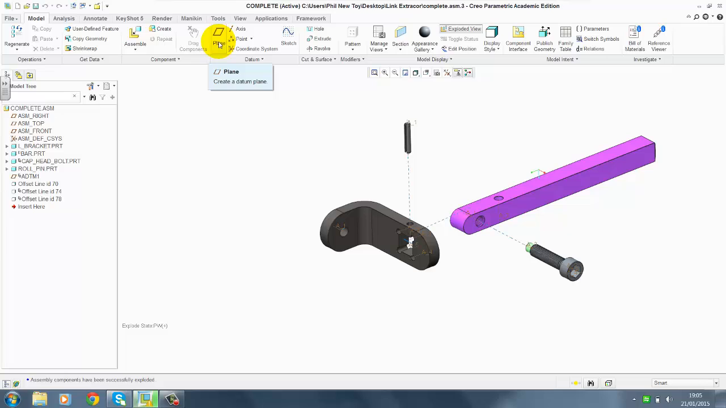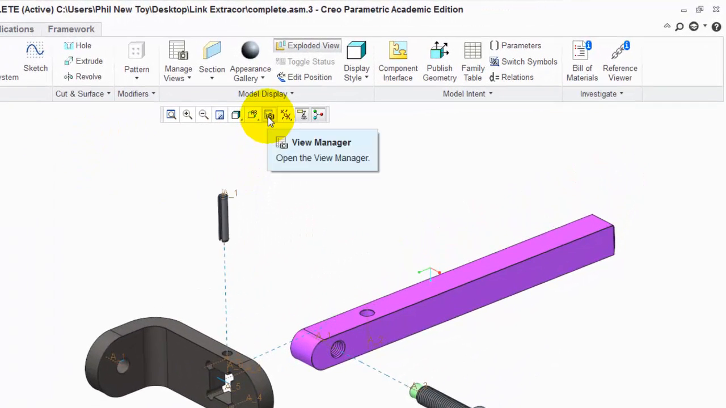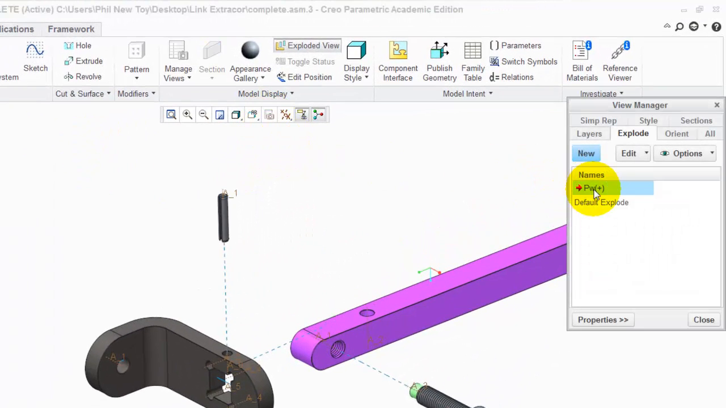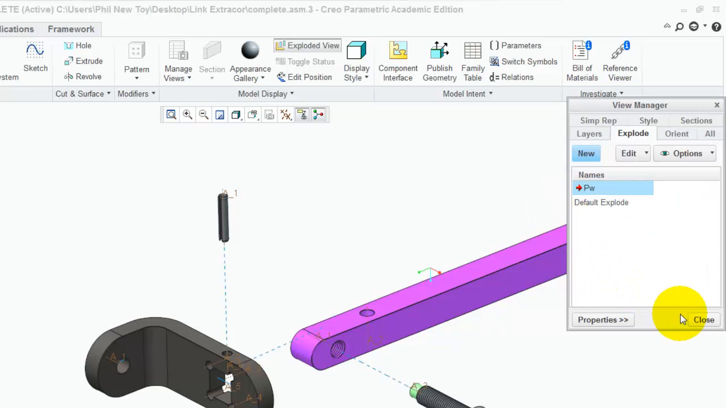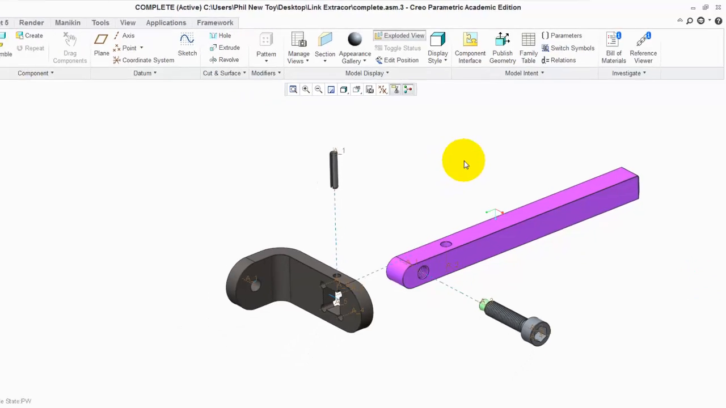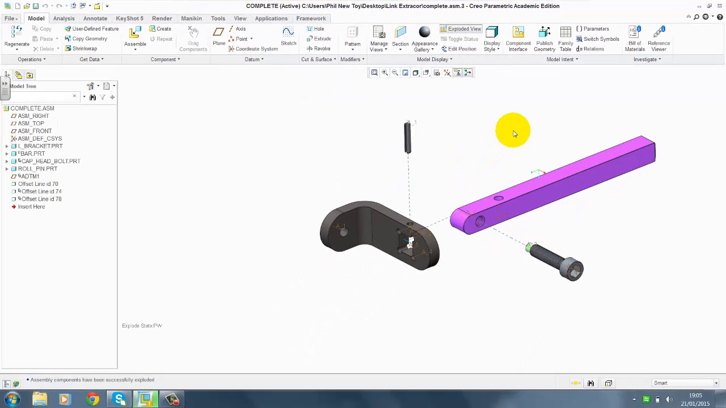I must go and save this. Go back into your View Manager. PW is still selected, so if I right click onto it, I can click Save. Say OK to it, and close. I can now use this exploded view when I'm in engineering drawings.